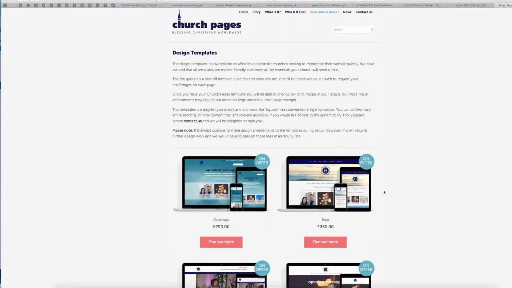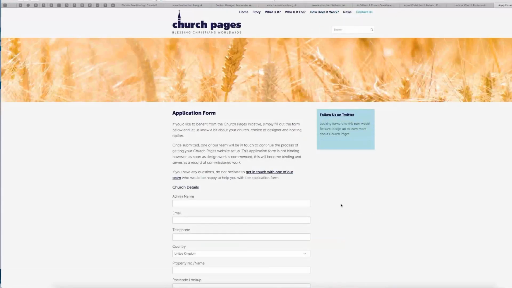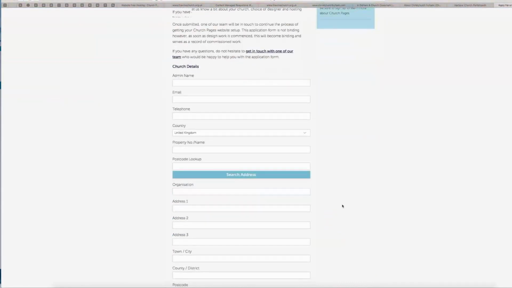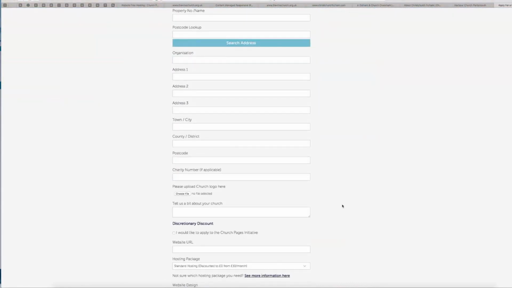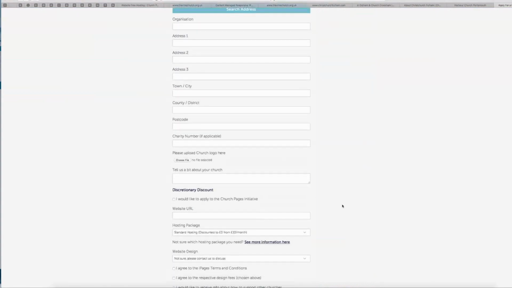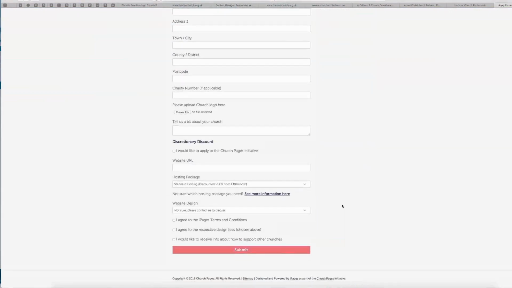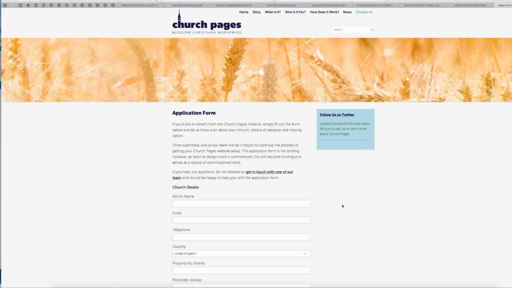And then after that, it's just a case of filling in the application form. You'll see on our site there is a Church Pages application form. The reason we have this is for us to keep track of what your original choices were over design, and to learn a bit more about you as we start the process. Once that form's filled in, you'll get an email from one of our team asking you for more information about your church. What we'll need typically is a lot of imagery and copy for each of the pages.